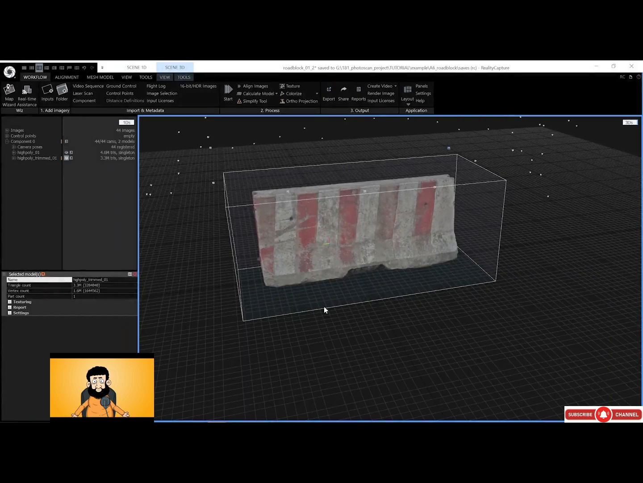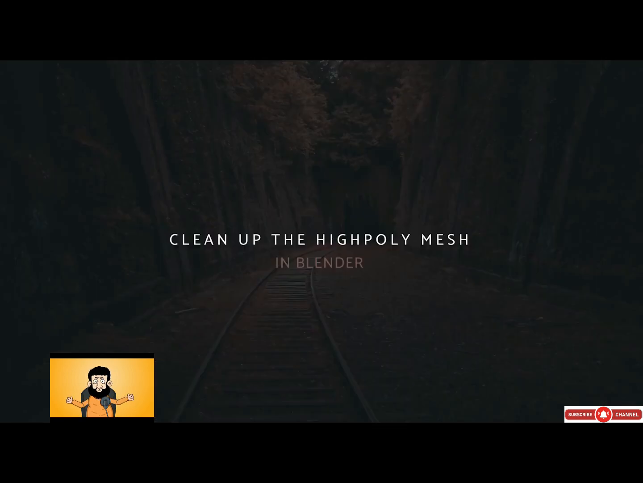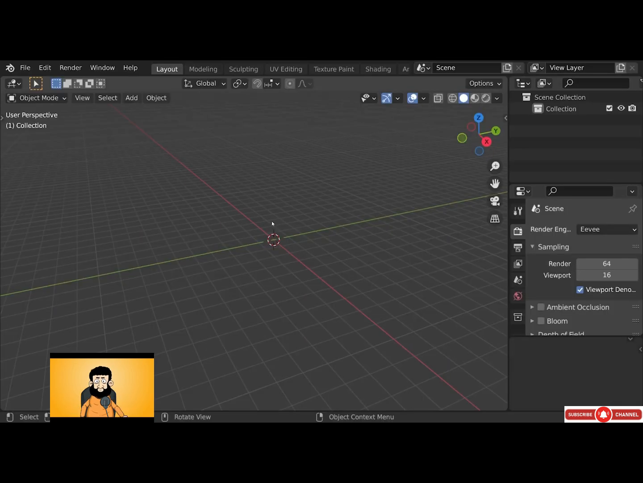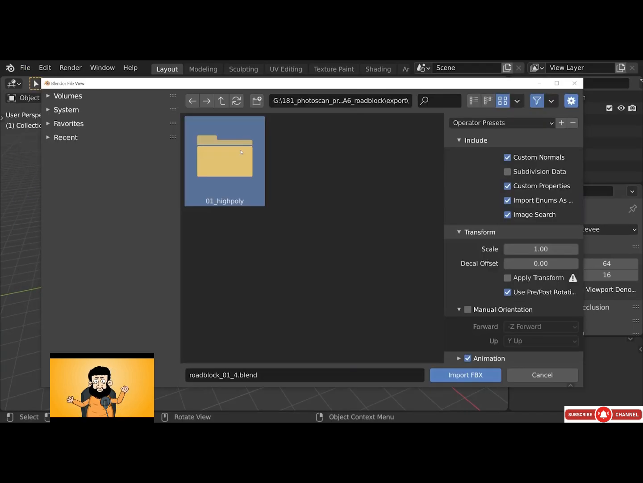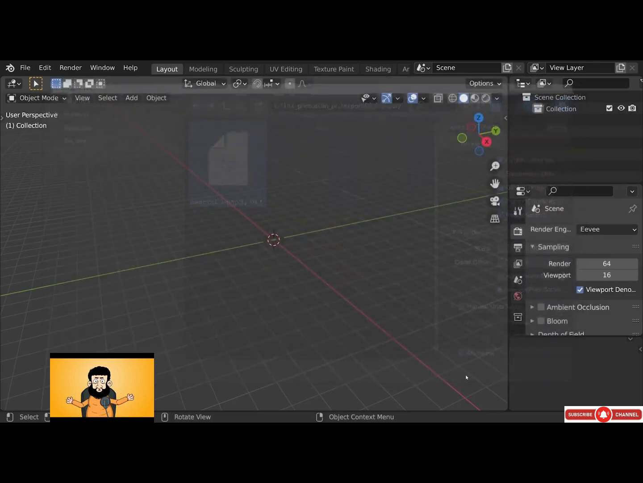Okay, so the model should be exported now. Let's pick it up in Blender. The high poly mesh is still nowhere as clean as we would like it to be, so let's pick it up in Blender and keep rolling. As we have used the FBX format for exporting it out from RC, we should use it for importing it back into Blender. So navigate to the folder where we have put it and import that FBX.